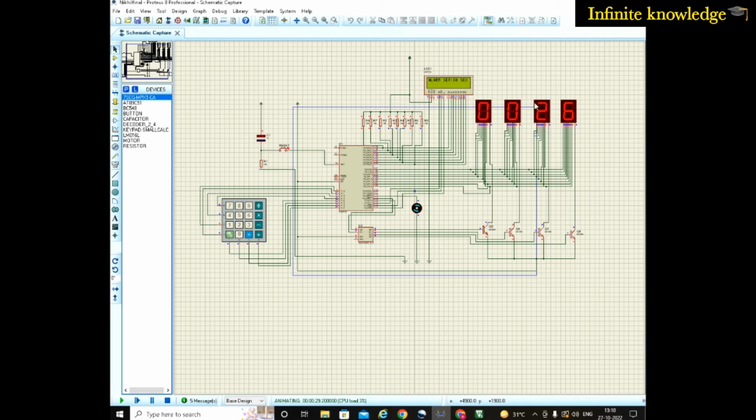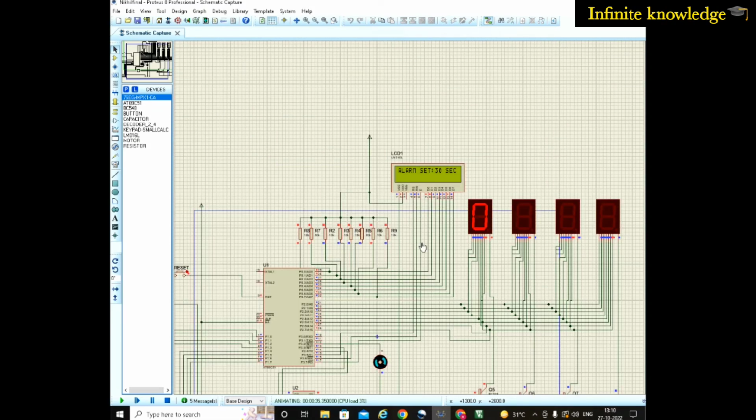So after 27, 28, 29 and 30, your bell is on now and your alarm is set for 30 seconds. This LCD indicates what alarm you have set in your system.